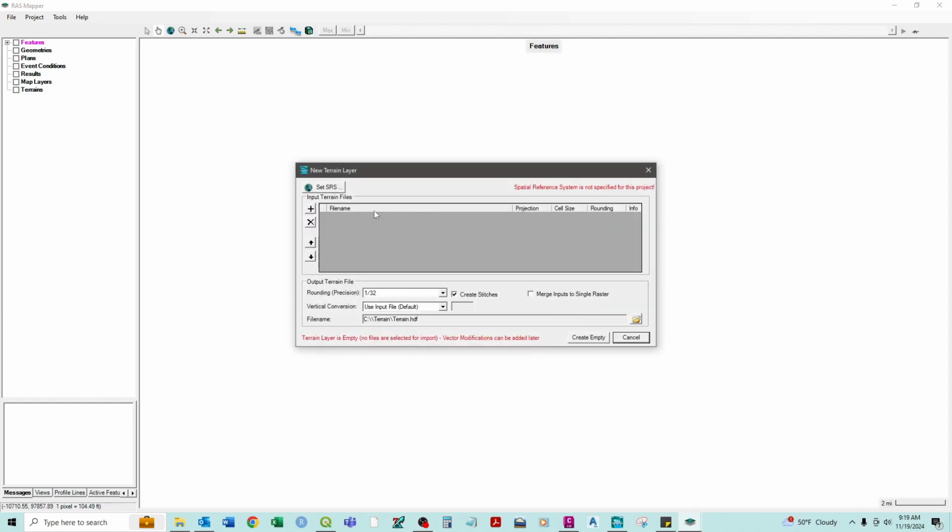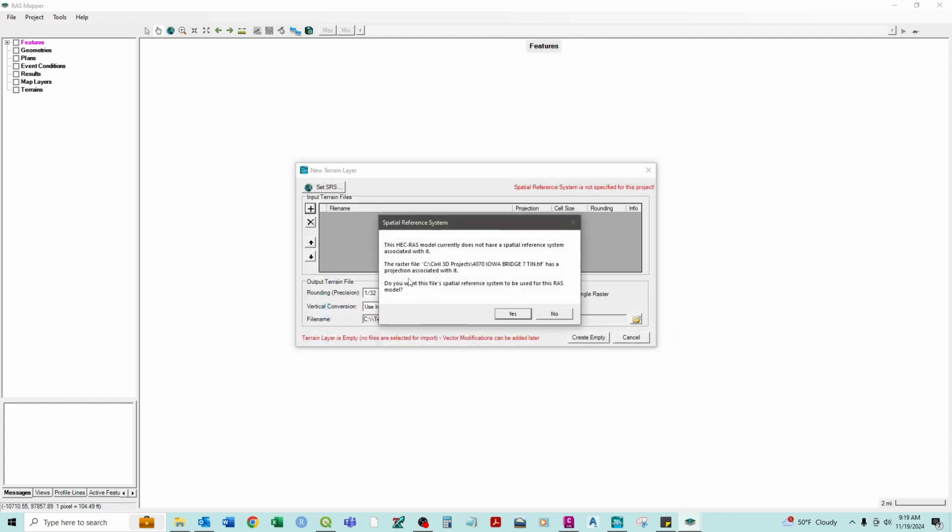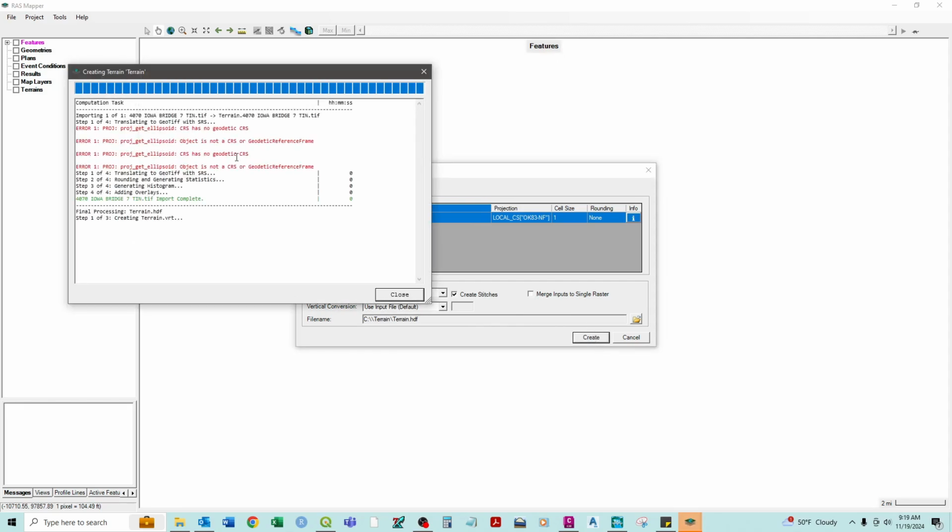Okay. So if you remember, we exported to DEM in Civil 3D, and it showed that it was keeping the Oklahoma State Plane coordinate system that we had set in there. But if we add this, and let's say we're going to add just the bridge one, now here it asks, do you want to use that spatial reference? And we say yes. Okay, so now we go to create, and we get all these errors that this CRS doesn't have a geodetic CRS.